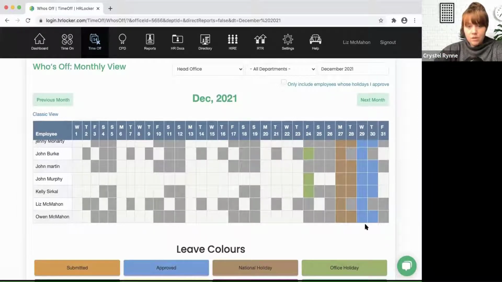So I can see here that the brown days here are public holidays. I have a mandatory company leave on this day. So you can really see, and the gray days are days that, it's not part of their working pattern. So Liz has a bit of a funny working pattern here. So she does Mondays, Wednesdays, and Saturdays.